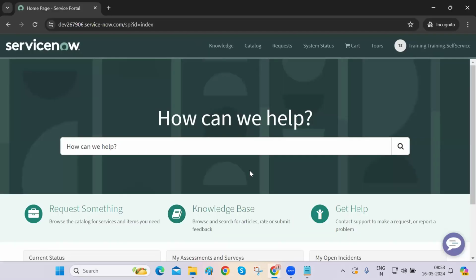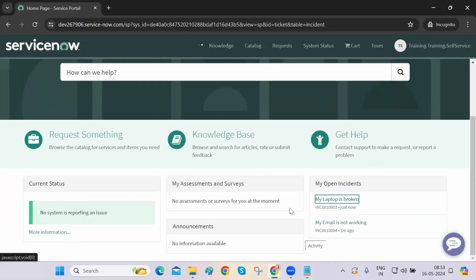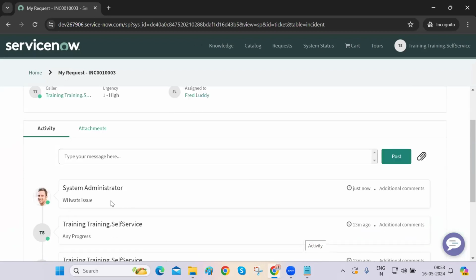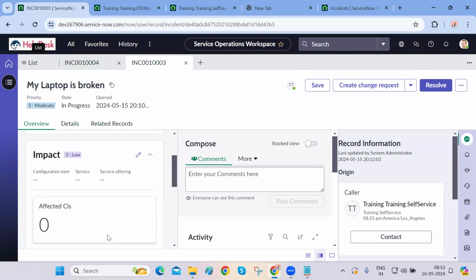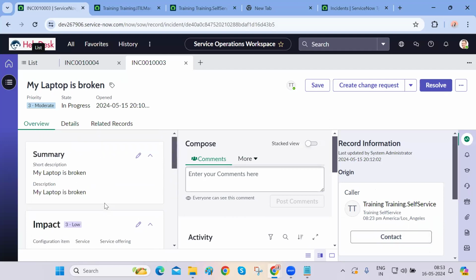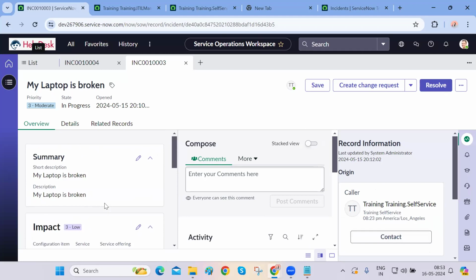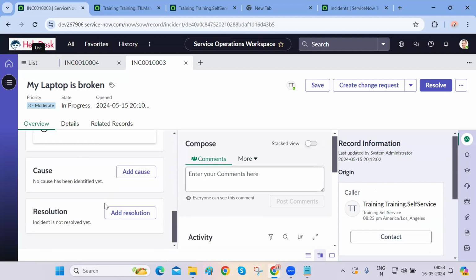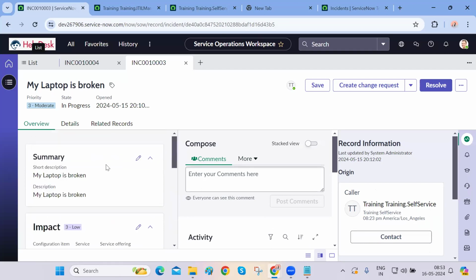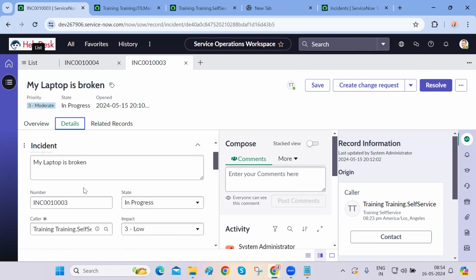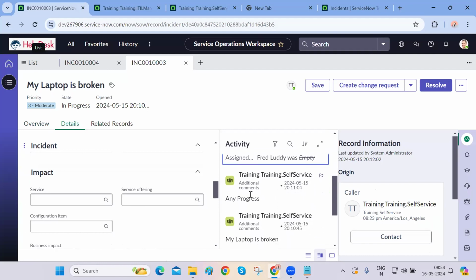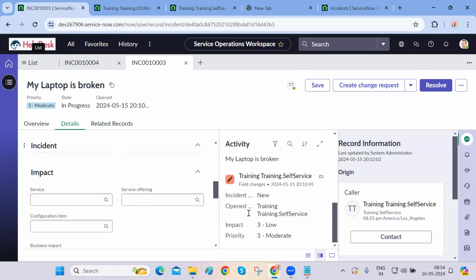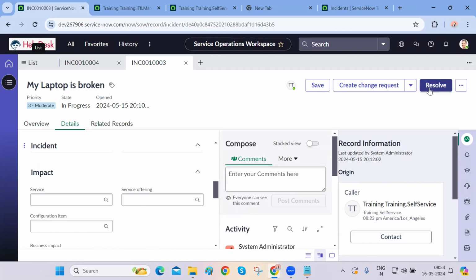Let me go to that guy, go to his incidents, the laptop incident, and I can see that he has posted some comments. Now the agent is working in this particular workspace. He's communicating with that guy. He can also contact him, so a holistic view. He can see everything, the summary or the impact, or he can add the cause or anything. He can see the details, what is happening, and he can also see the activity, what someone did. Previously it was new, the system admin changed it to in progress, and this guy posted these 2-3 comments and everything. So they can work over here and they can quickly resolve it.